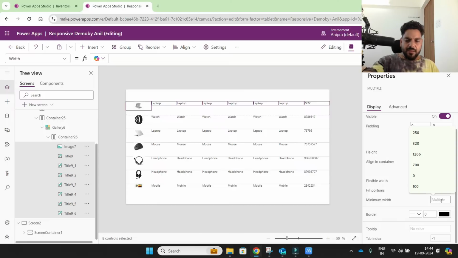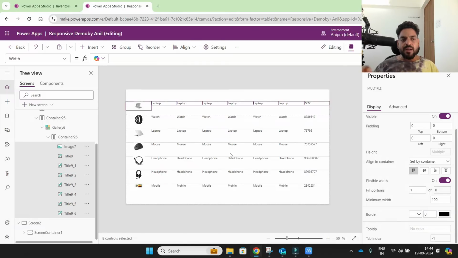What does that mean? That means if this application is opened on a small screen, my control width will not shrink, because right now it's a flexible width, so it will not go less than 100. It will be just 100 or above, depending on the screen. If you open it on a wide screen, it will take the flexible width, whatever the screen is. Suppose the screen size is 2000, then it will be 2000 divided by 8, which means 250 pixels.